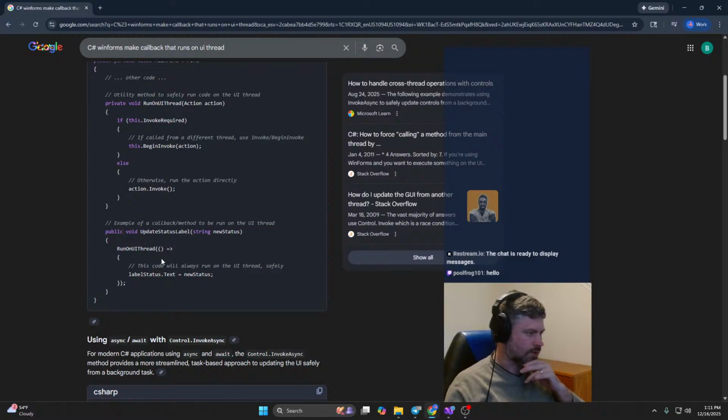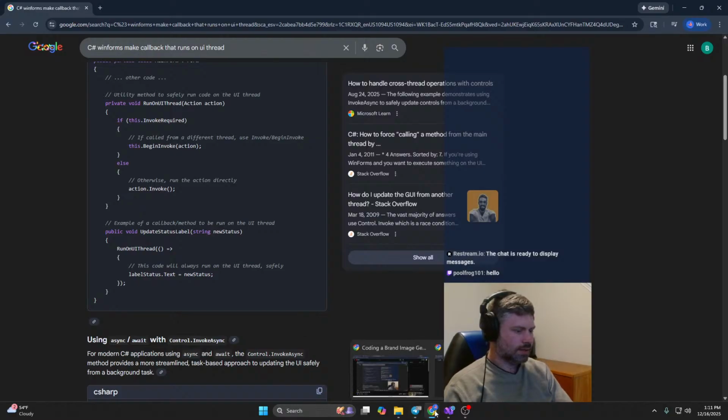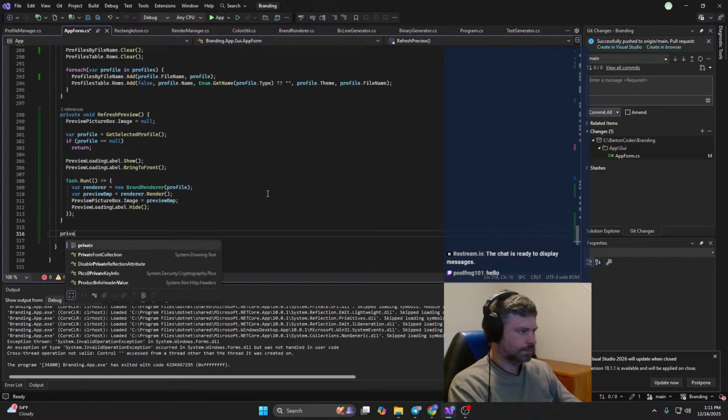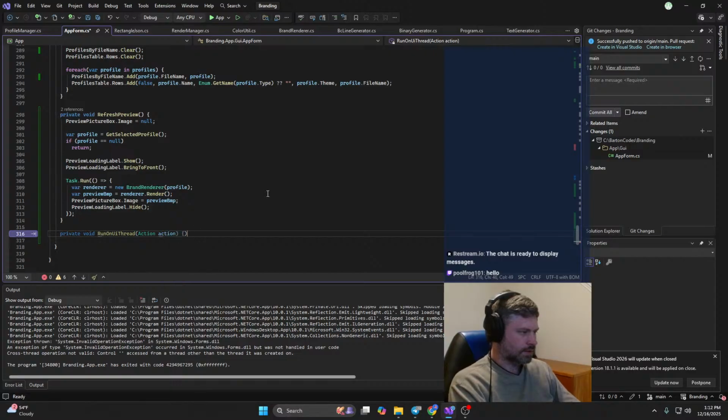So run on UI thread, you pass it an action, then update status label, or I do some work, and then at the end, update it on the thing. Okay. Okay, let's try to do something like that. Pretty much just do it exactly like that.